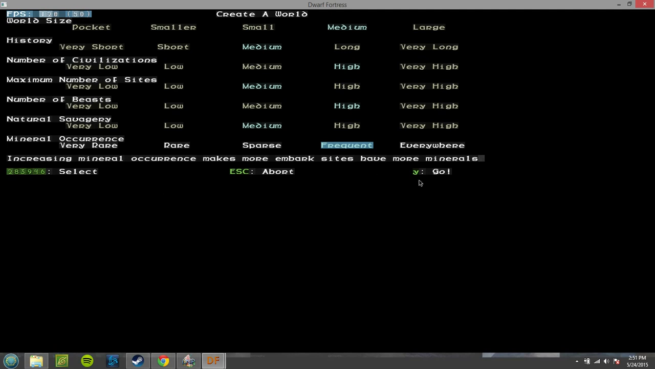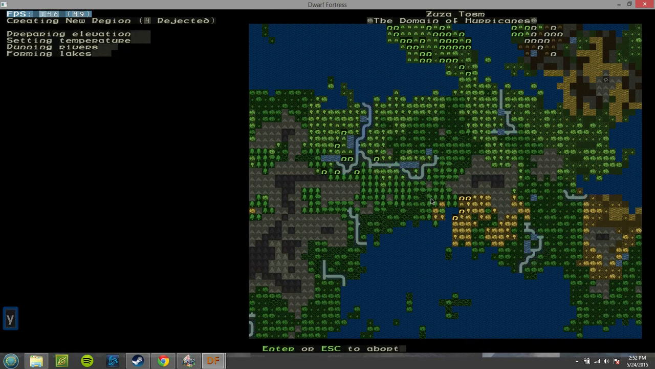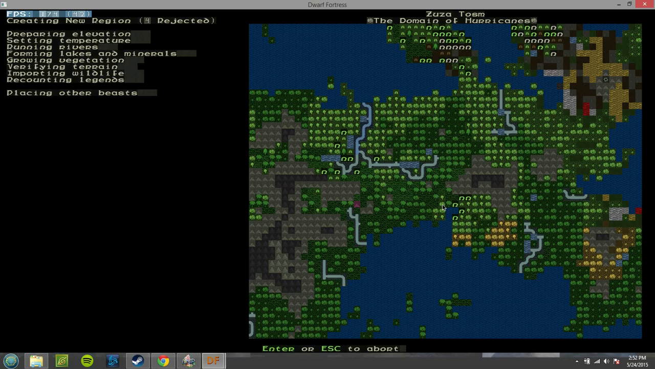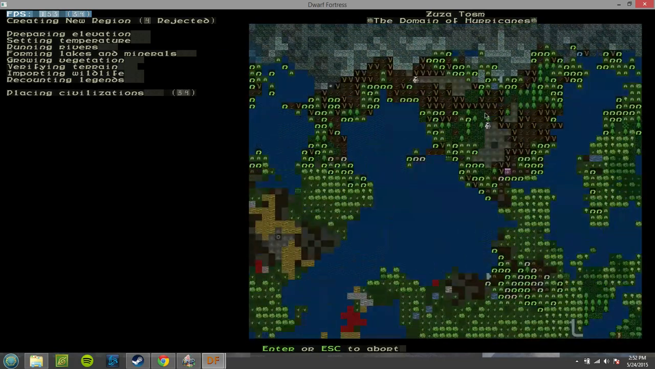Escape to stop this, or Y to go. Why it's Y, I'm not sure, but as you see in the lower left, I'm going to press Y, and we're off. On the left, it'll tell us what we're doing. So right now we're forming lakes and minerals, and on the right, it will show you that happening. This is not the entire world, this is zoomed in.